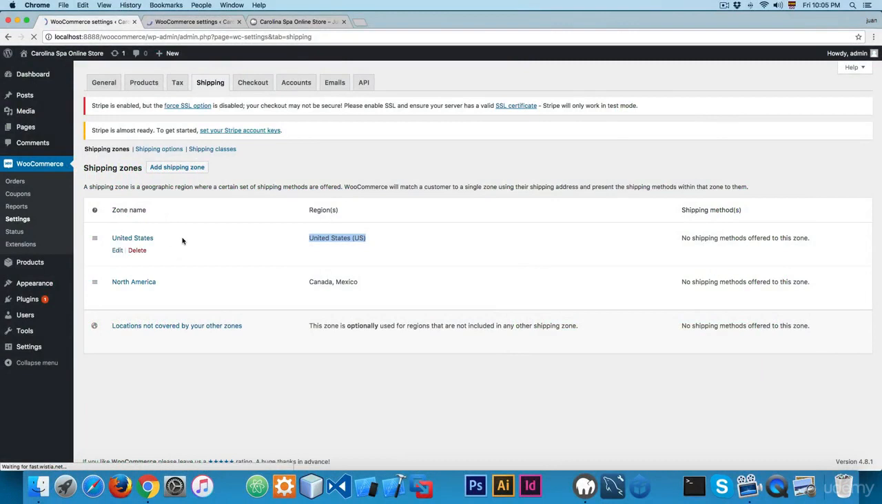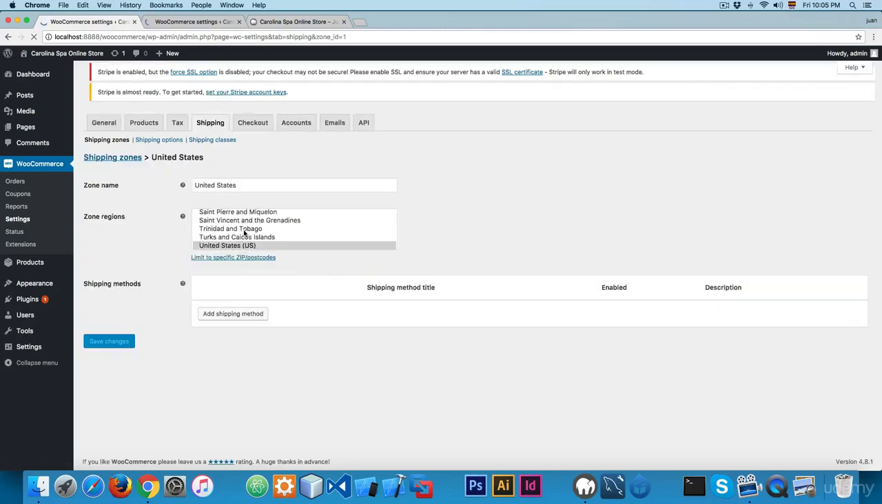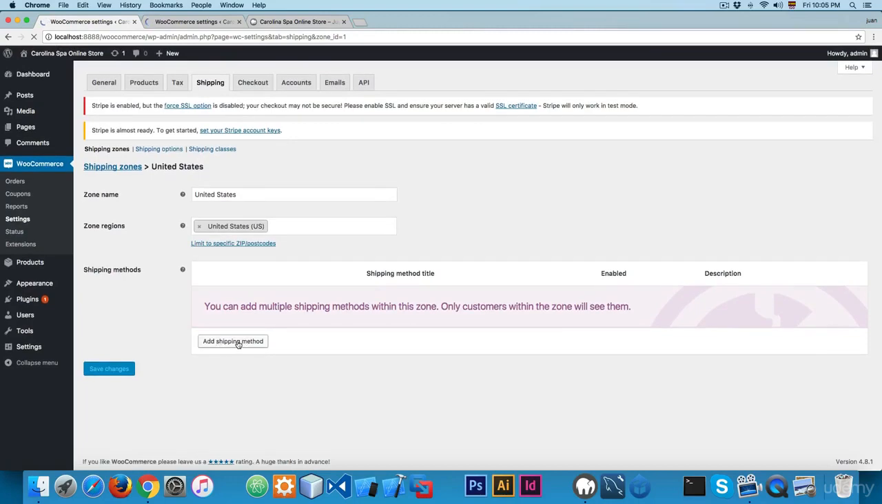So now we have our shipping zones. We're gonna add some shipping methods to the United States. I'm gonna click here on edit. And here at the bottom, you can see that we have add shipping method.